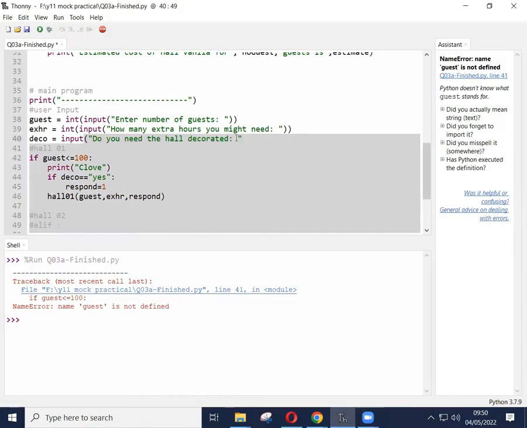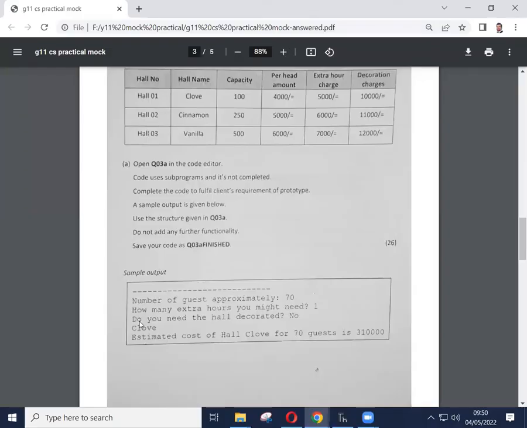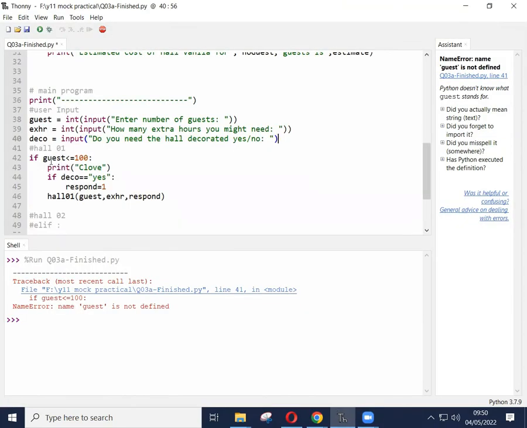So yes or no. I think it's better we display the values that they had, like the period, yes, begins, no, like that. Then we know what exactly we need to enter. Right, so we have three inputs from the user. Yeah, that's all. And then if guest is less than 100, print close. If deco is yes, respond is gone.